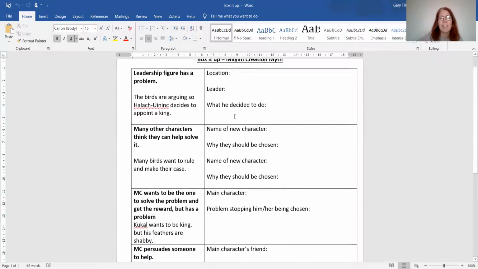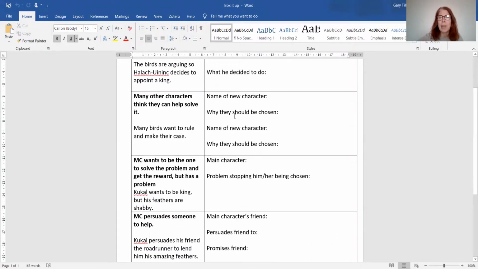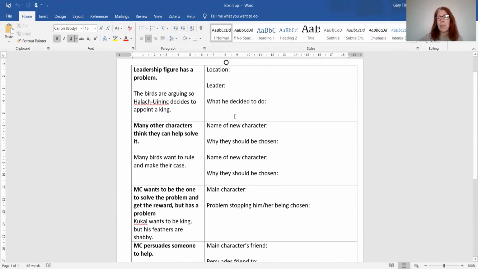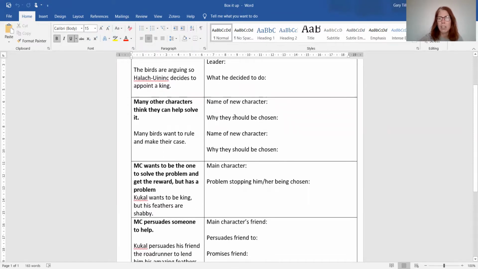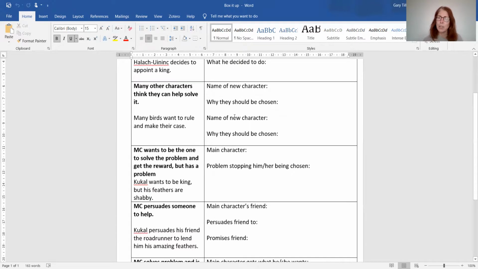Then you've got some new characters that you can bring into the story and perhaps why they should be chosen to do whatever this problem was that you came up with in the first section. So if you remember, that was the cardinal and the wild turkey. They were the other characters, weren't they? And I'm sure there's one other that I've just forgotten at the moment. The main character. So who's going to be your main character in your story? It was a Quetzal, but who would you like it to have? What's the problem? Why can they not do what the leader wanted them to do at the moment?